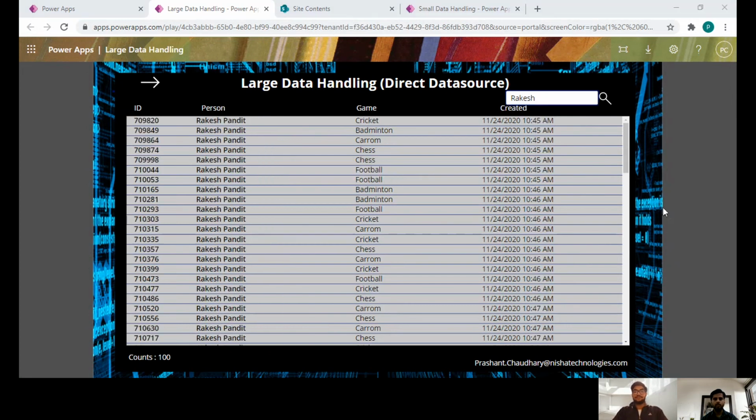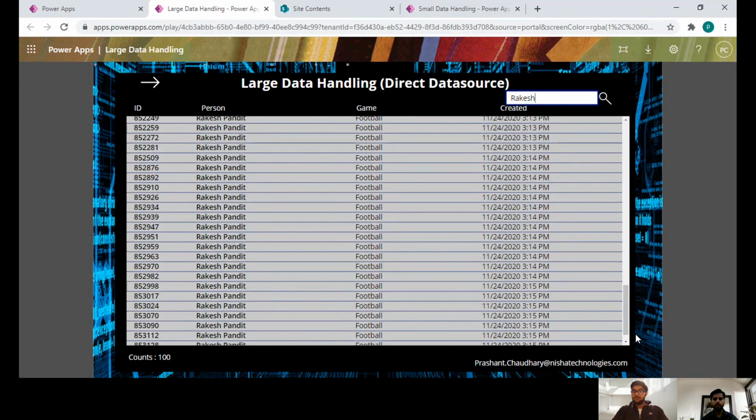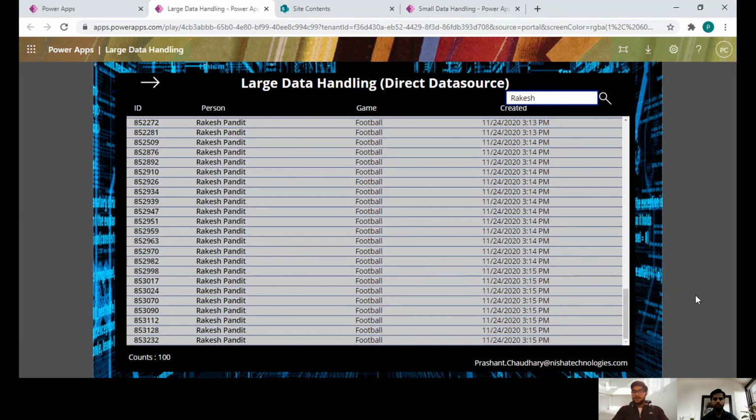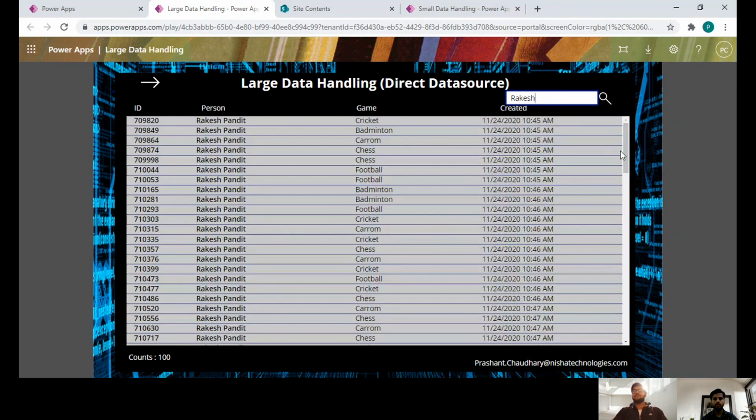Here you can see this Rakesh Pandit. If I completely scroll down, it is only having nearly 100 records. Out of 1 million records, Rakesh Pandit is having only 100 records, and Power Apps hasn't taken much time to show these 100 records out of 1 million records.